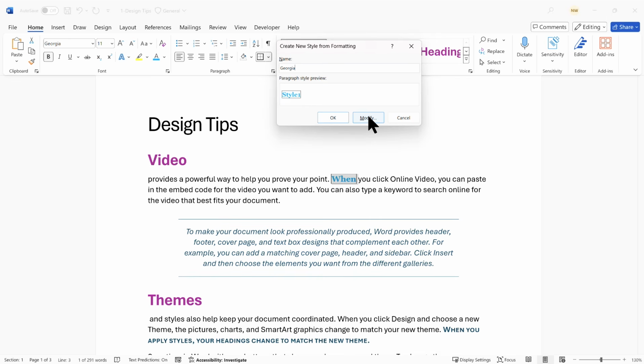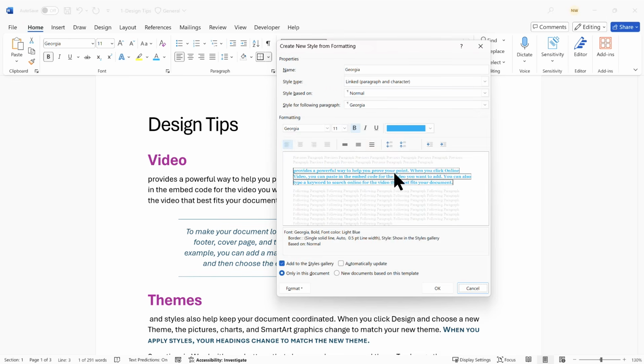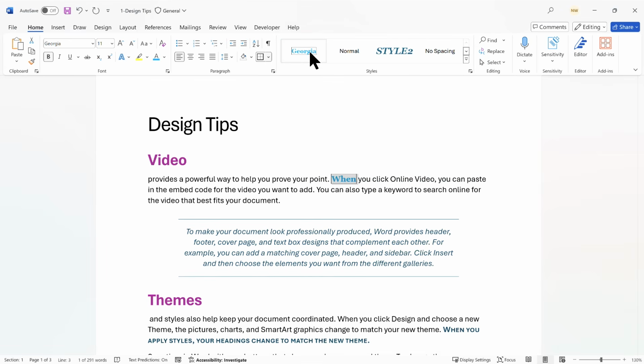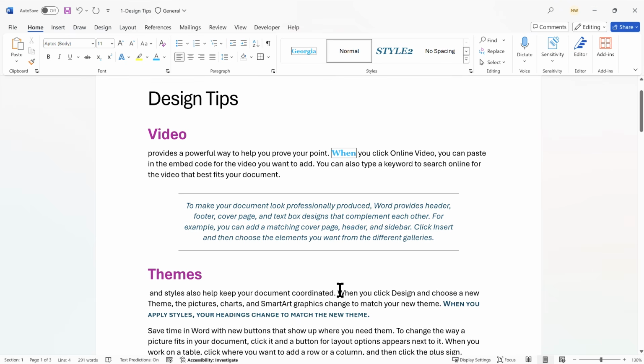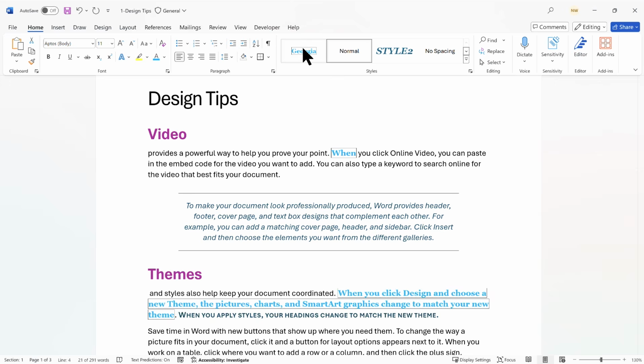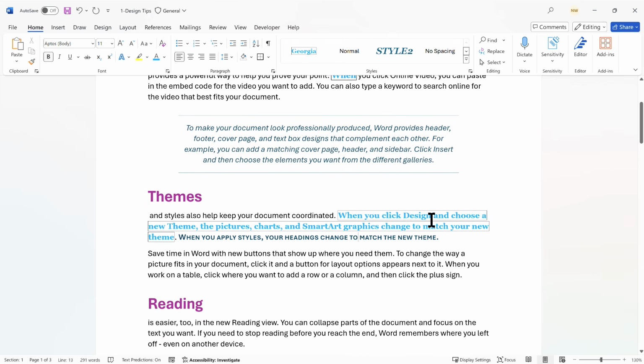And I'll click on Modify just to make sure it looks how I want it to look. So it's going to have that outside border here. I do have some more options in here, but I'm good to go. I do want to add it to the gallery. I'll go ahead and press OK. Here's my Georgia. So if I go ahead and highlight, let's say, a sentence, let's see if this will apply that for me. I'll give it the Georgia. And there you go. All right, so that's how we can create a style. We can add it to the gallery as well. And so we're good to go.